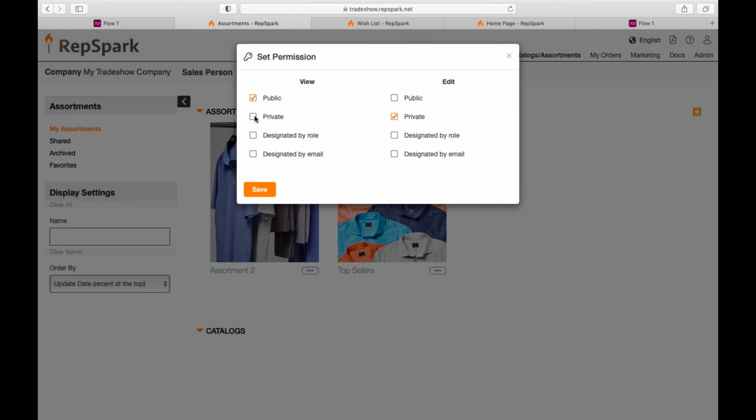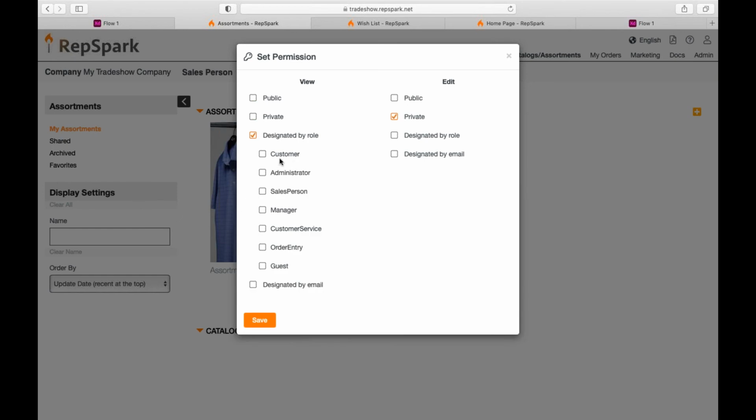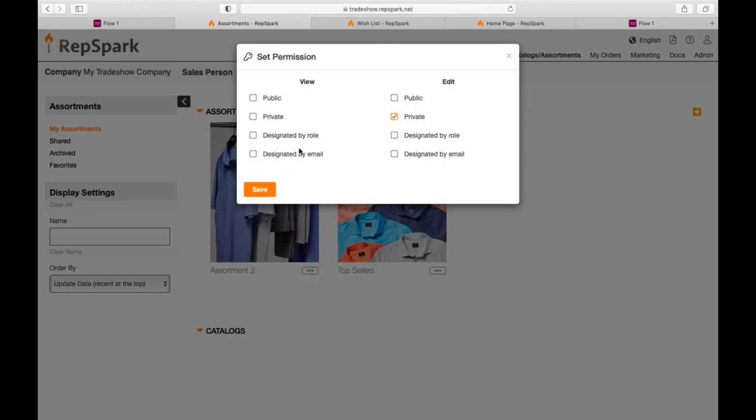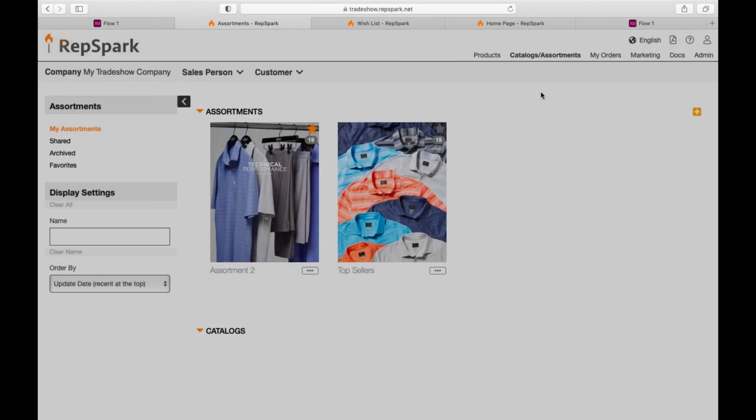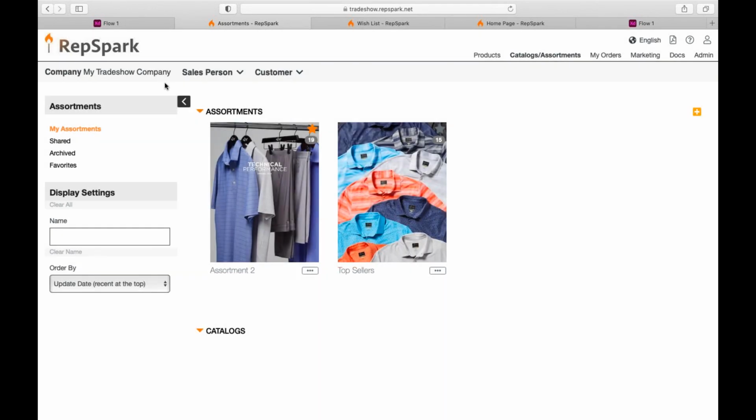So here in the permissions area, you can decide who you might want to view this assortment. A public assortment can be shared publicly. This is perfect if you're going to use the embed code or link code into a virtual trade show booth. You can also share those publicly on social media. Anybody would be able to browse those top level, but they wouldn't be able to interact with them unless they log in. A private one is just going to stay there in your assortments.